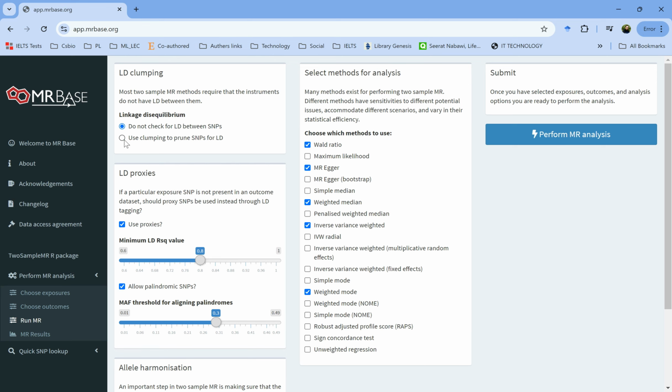Here you can select any option like this one or this one. Then from here you can choose the method. Here I selected 5 methods. You can select any one based on your interest. Then you can click on perform MR analysis. It will take some time, depending on the load on the server. You will get your result in 5 minutes, or sometimes it will take more time.